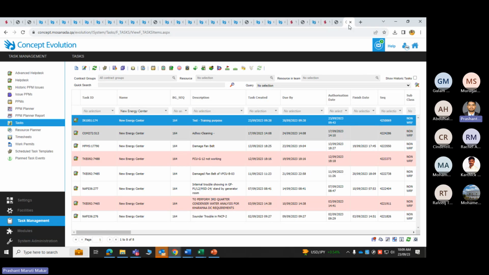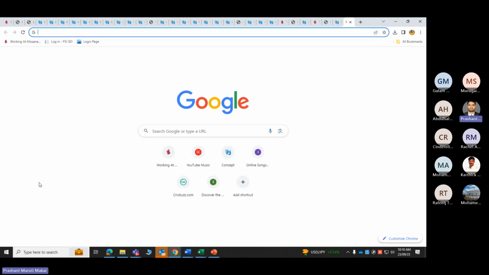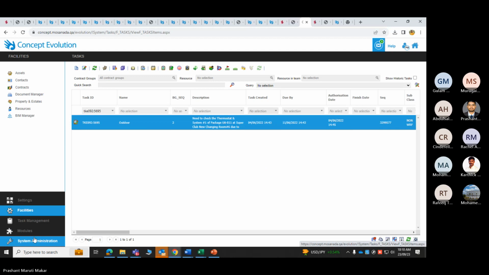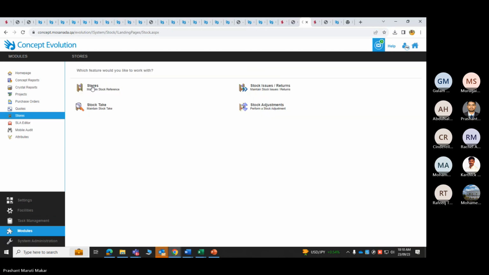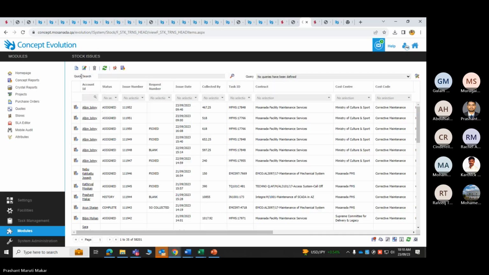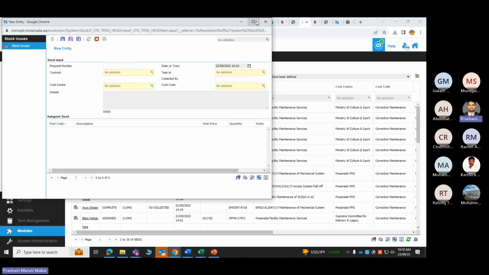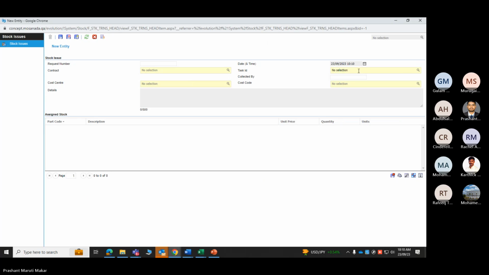And then I will go again to the store module. The first one is for finding out the part codes. The second one is to issue the stock in a particular task, so you have to click on it. In that stock issue, you have to create a new entity and you have to just put the task ID.